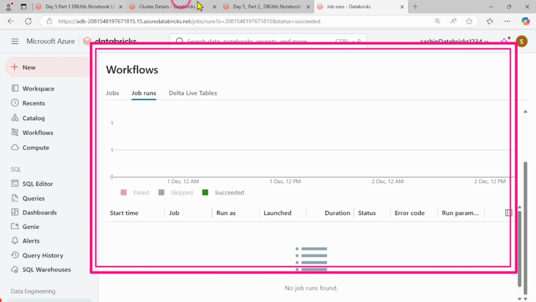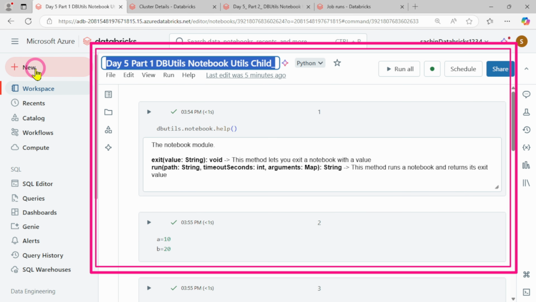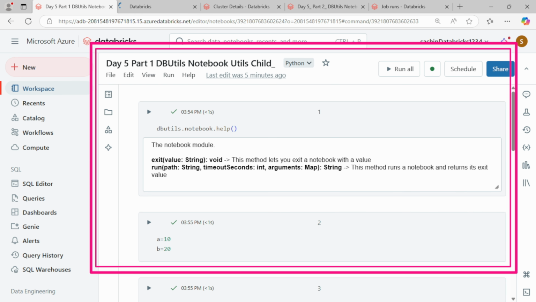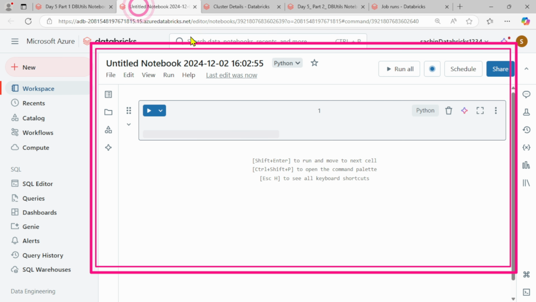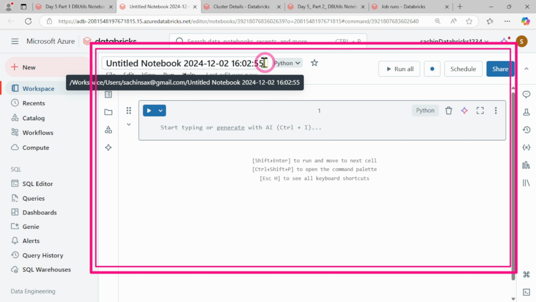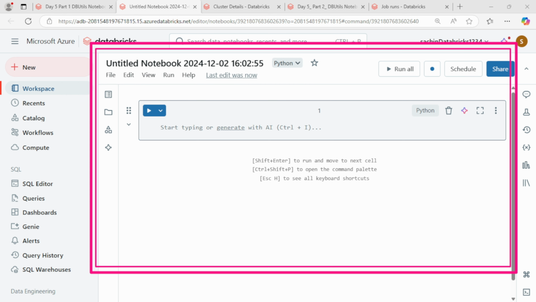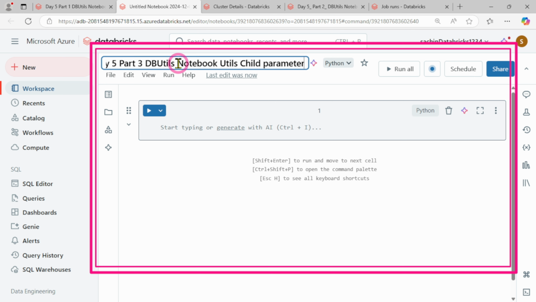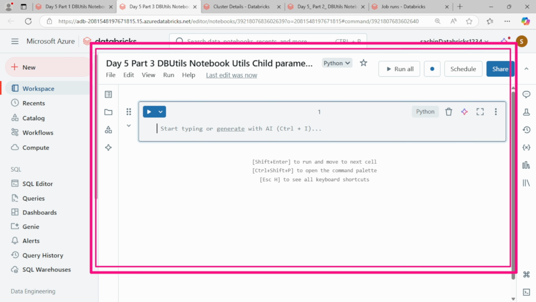Now go back here in a new notebook. I want to create a new notebook. Just click over here, and inside this new notebook, I'm going to access this value. Let's say this is a new notebook, and I'll have to rename it with some other values so that we can create another part of it. In order to run other modules, I'll have to rename this notebook, and I'm going to create a child parameter.